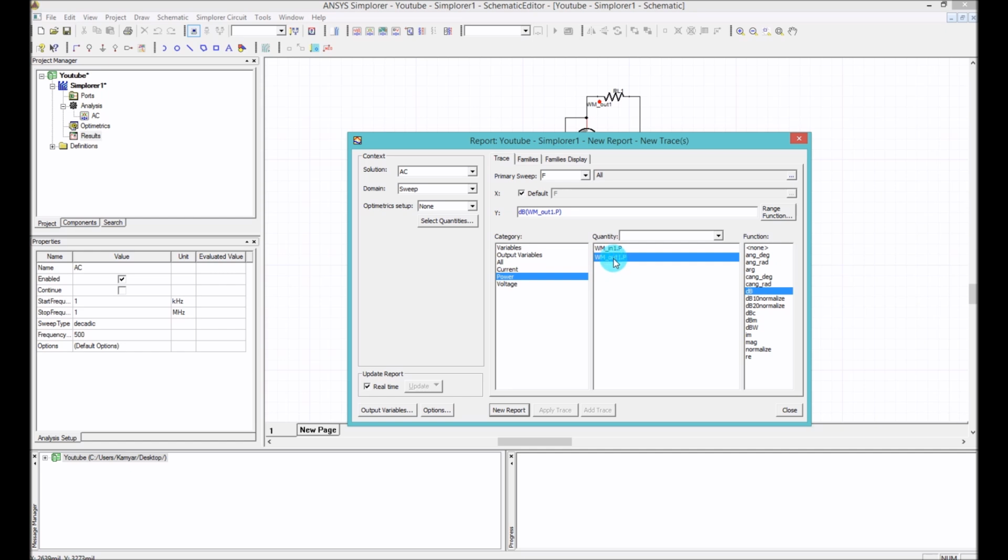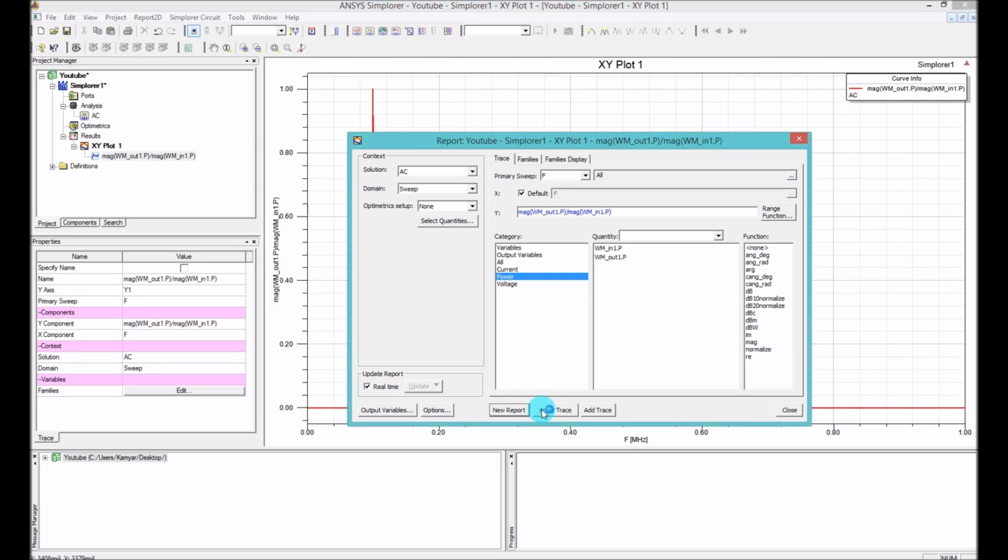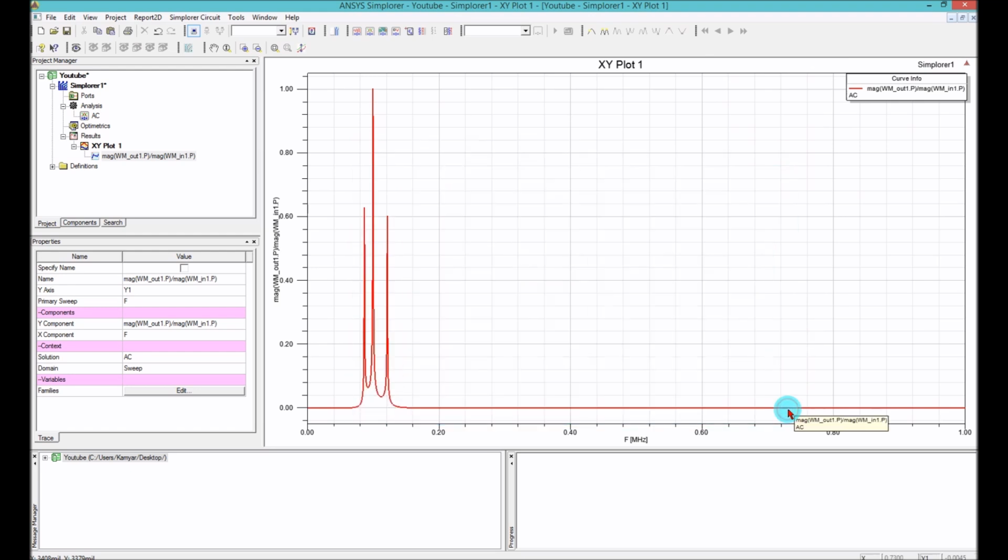Now I want the efficiency, which is the output power divided by the input power. Actually, these are in dB. I don't want to have it in dB, so I would go and say the magnitude divided by the magnitude of the input power. Okay, so everything is okay. Select on report.